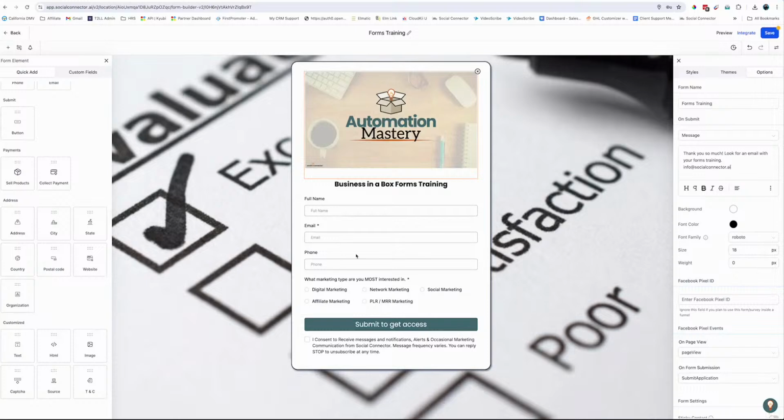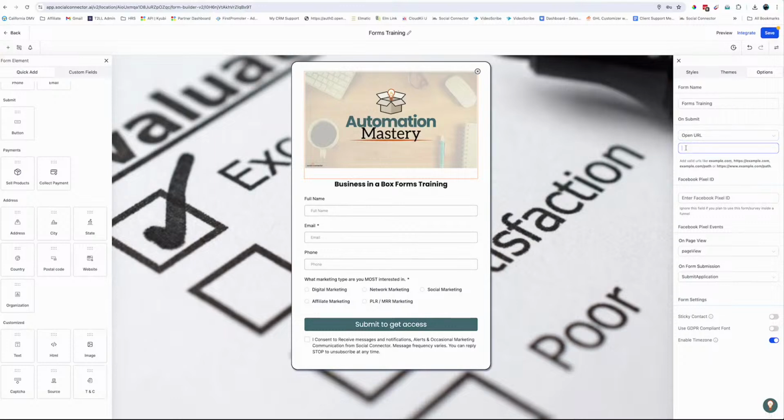Or maybe you're sending them something. Maybe you're sending them to your Facebook group, and this is how they get access to your Facebook group. That's awesome. So instead of doing a message, you could do open a URL. And then you just put in the URL you want. So it'd be your Facebook group, right? And that's our Facebook group. So you could do that as well.